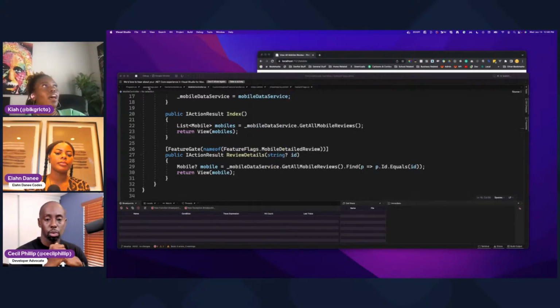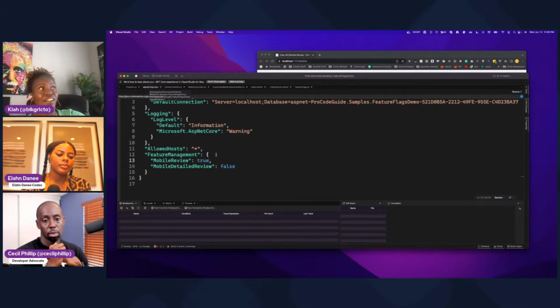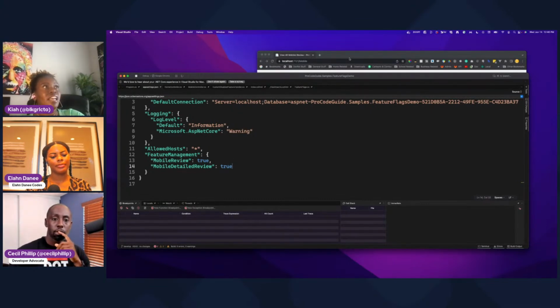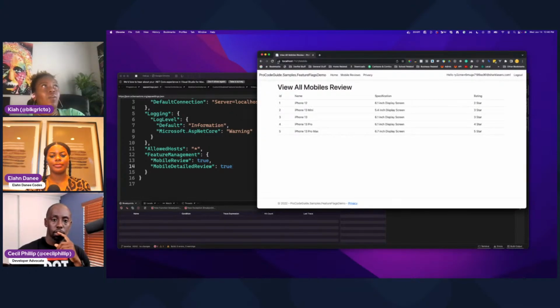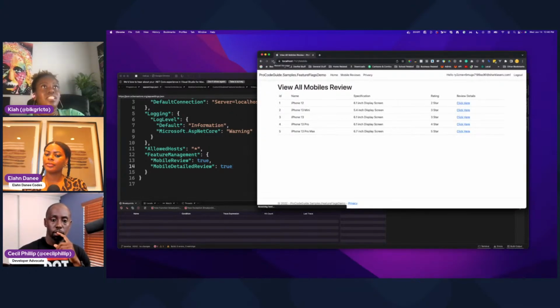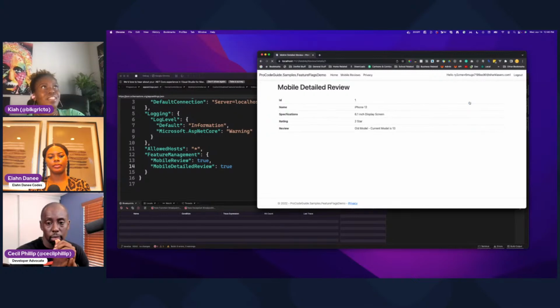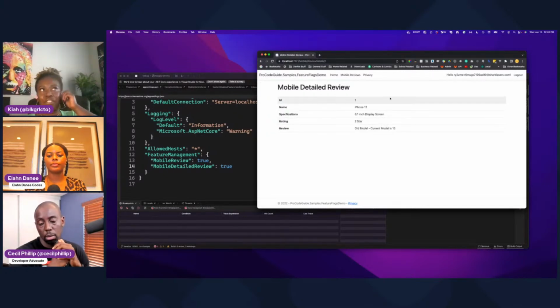So I will go ahead here and enable the mobile detail review feature from the appsettings. So let's put true here, save it. And from here, when I refresh, you should see the review details. So now you can see your mobile detail view.